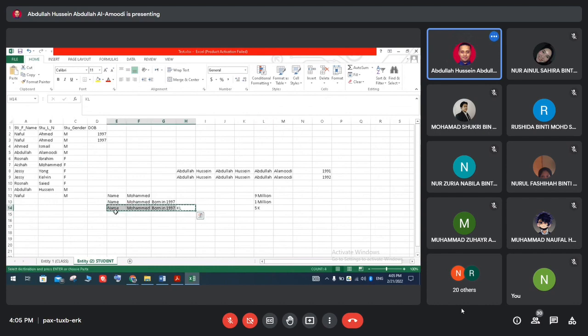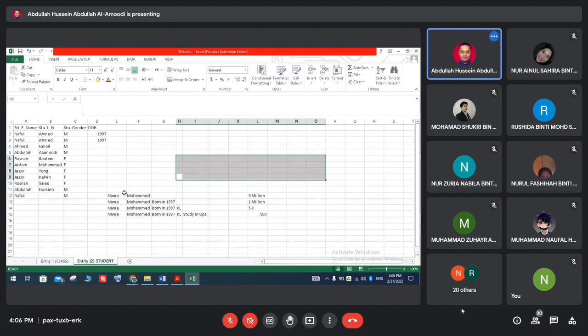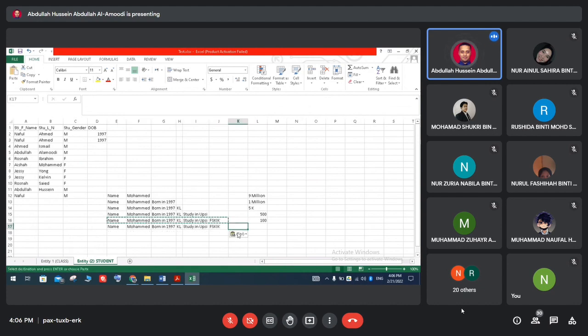If we take this, born in KL and studying in OPSI, another criteria, we have only, I think, 500, for example. If we take this, studying in OPSI and FSKIK, we have around 100. Then we include more attributes, FSKIK, studying software engineering, and then we have only 25 Muhammad.